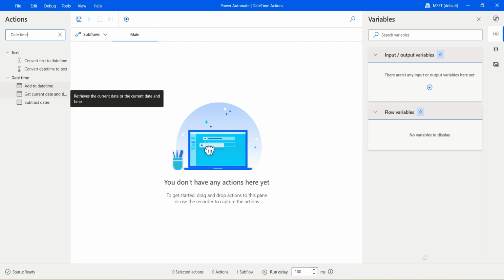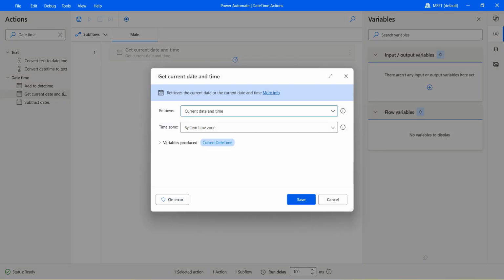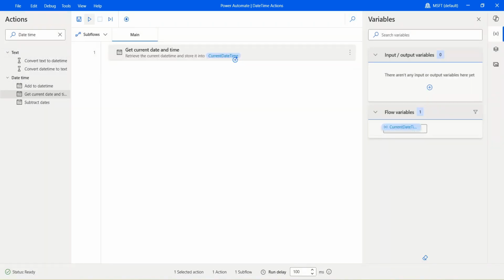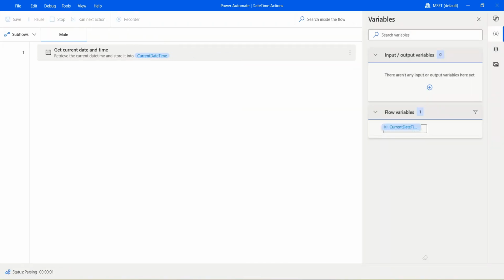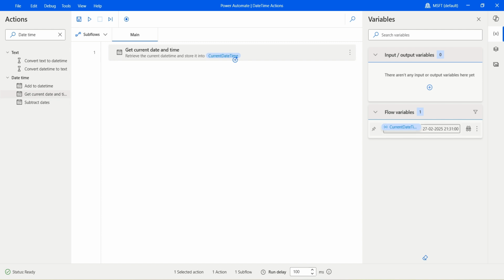So for that, we will search for date and time. And the very first action that we will take a look at is Get current date and time. Now when you drag and drop that action, you can retrieve the current date and time, or you can retrieve only the current date. So for now, let's go with the current date and time. You can retrieve the current date and time of the machine in which you are running this process with the system time zone. And it is stored into the variable Current date and time. And I'm good with that. Click on save and click run, and let us see the current date and time getting stored into the variable.